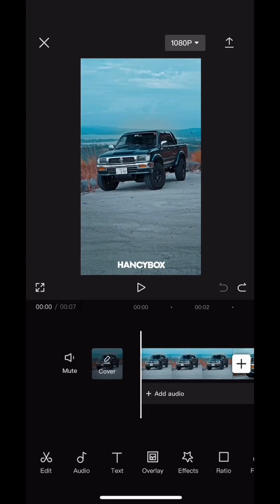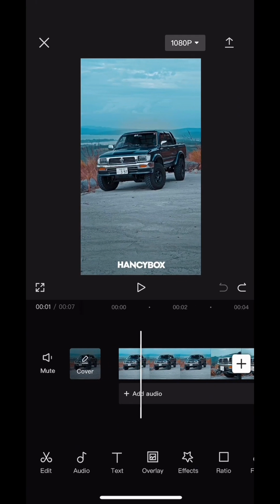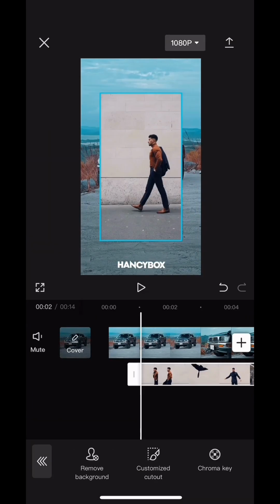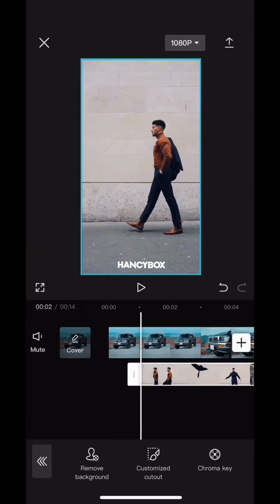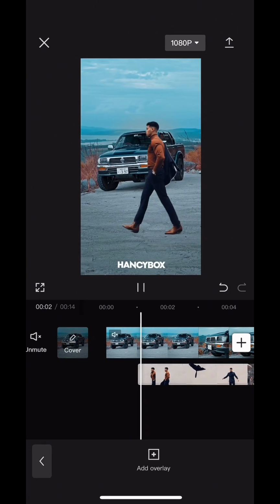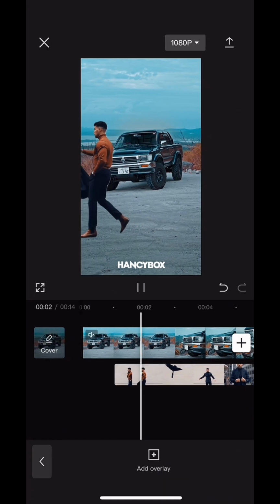Now I will show you how to cut out a person from video in just one click and use it in a magical way. Just add any person video as an overlay, then click the cutout option. Now select remove background. It removes the background if there is a person in the video. So our cutout is ready now. So you can use this type of background changing effect by this human cutout option.